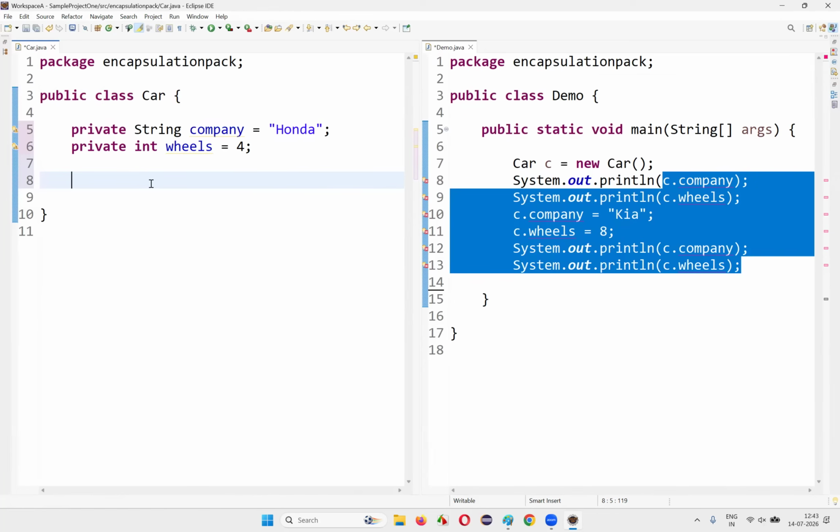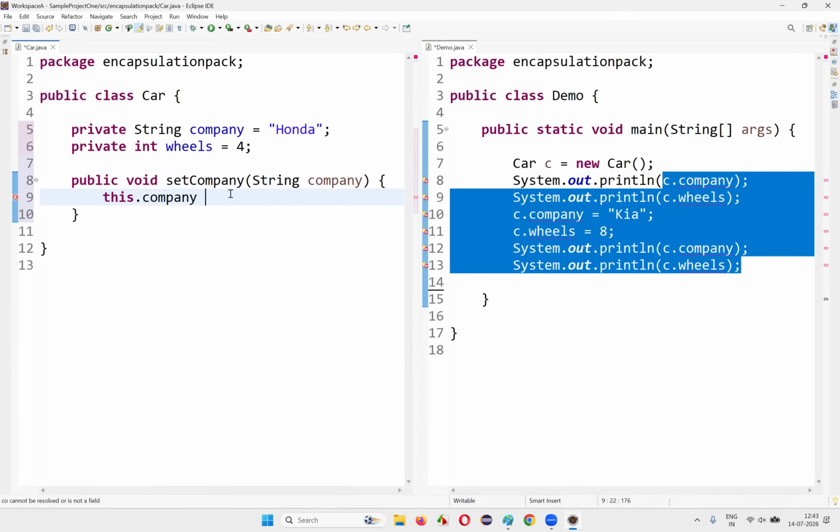How to do that? For that, I need to create some getter and setter methods. So I'll write public void setCompany. Here I'll simply say String company. And here I'll say this.company is equal to company, the parameter company, and this.company means the class variable company. Okay, I'll write like this.